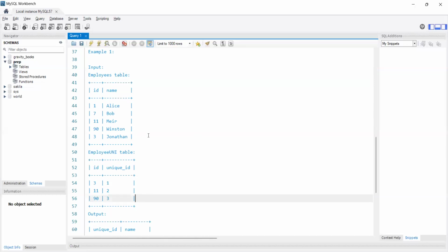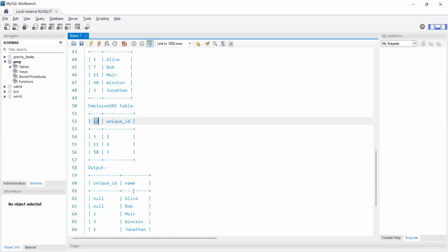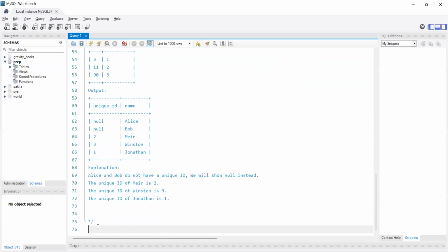First of all, we have two tables and we have one common column. In the Employees table we have the ID, and the EmployeeUNI table also has the ID, right? So we have two tables, that's why we can do a join here. So let's first do this.